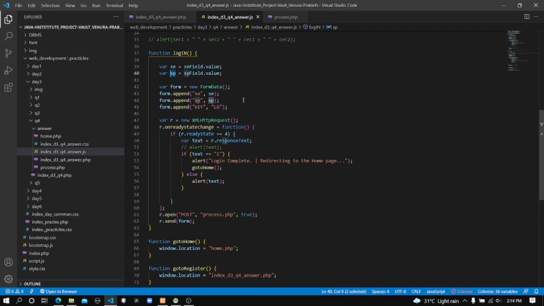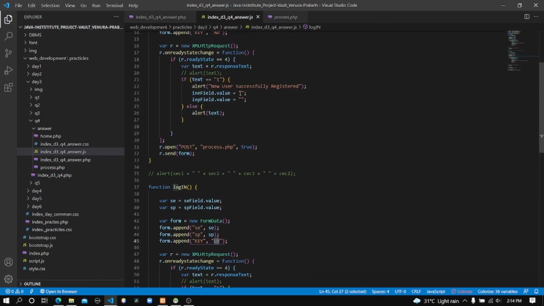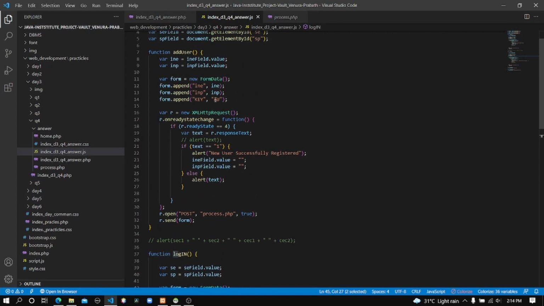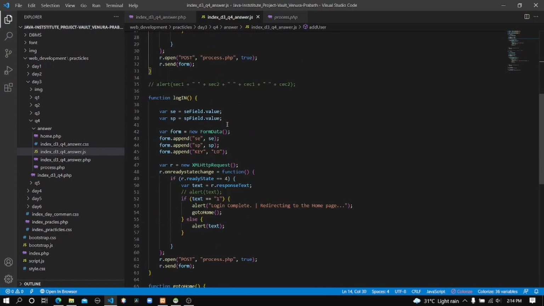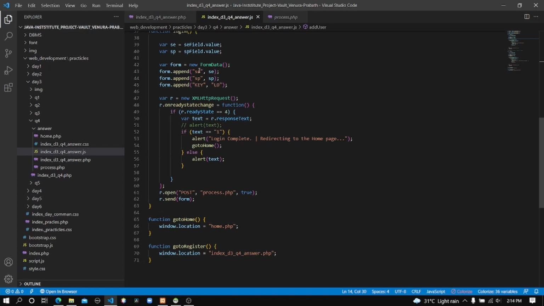After that, you can see I created the form object and I append those two values to that form object. There's another new value called key, and the value combined to that key is LO. LO means login. There's another key, and it is AU. AU means new user. Okay, so these three values can be accessed with this variable called form, because I appended those values to a form object and assigned that whole object to this variable.